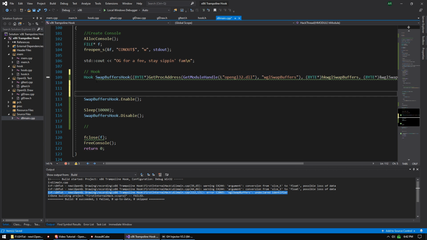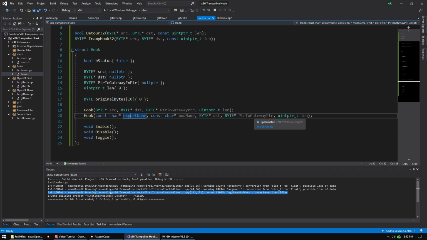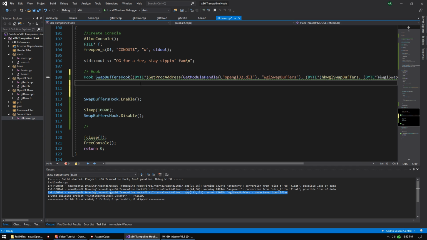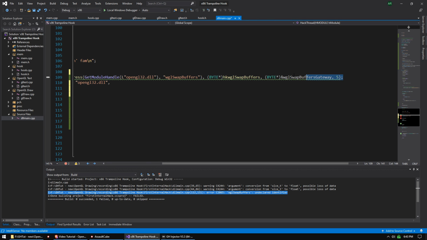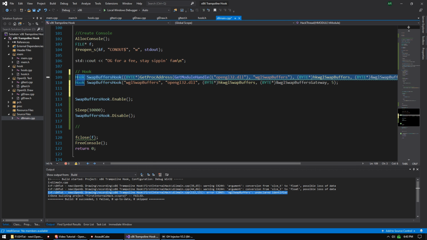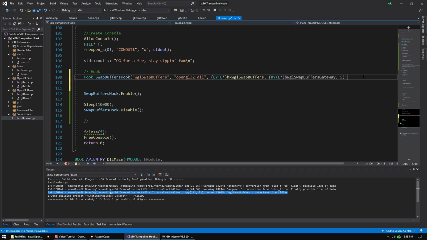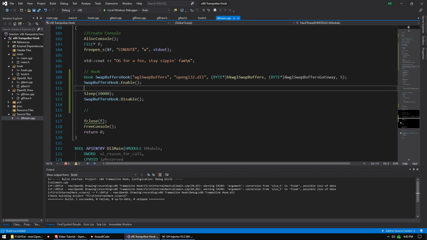This is just another example. We can actually do it another way as well. Because remember when we did our hook constructor, we have one that takes the export function method. So we're actually going to use that because it's cooler. SwapBuffers hook, and we're going to pass in a string, wglSwapBuffers, OpenGL32.dll, and then the rest of the arguments are the same. So instead of using this more unwieldy, annoying version, we'll use this nice, beautiful version. And it compiled. Okay, so let's see if it works.